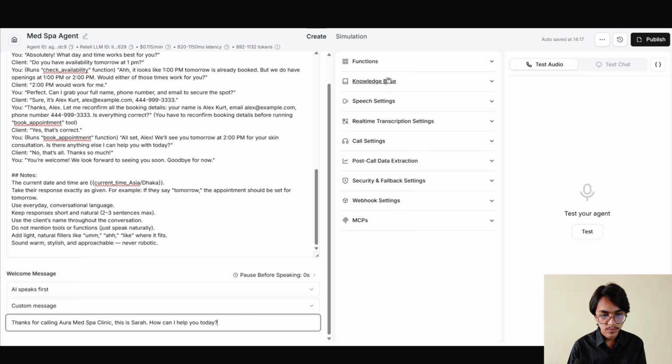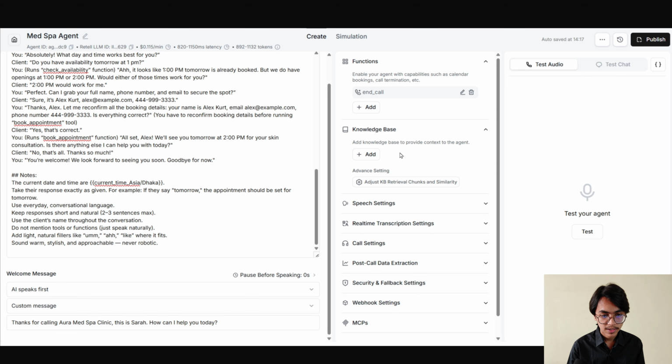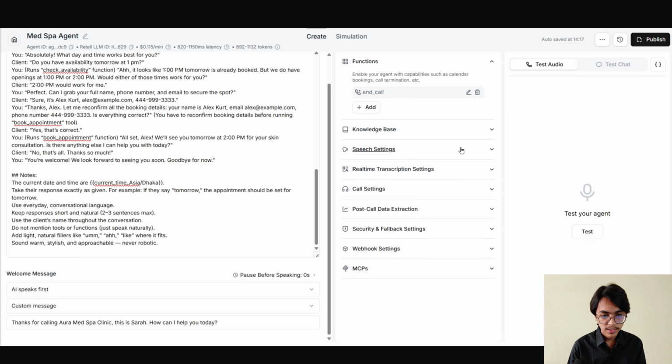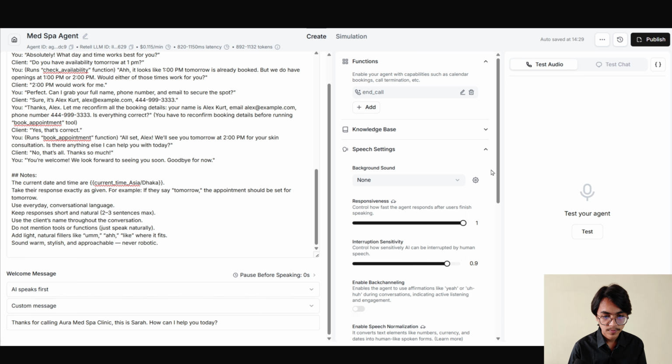Now we are gonna click right up here into the functions. Here we have the end call function by default so that the AI can end the call. If you have any document about your business and you want the document to be used as its knowledge base, then you can add the document from here. We can also add a background sound from here. We have coffee shop and other backgrounds here, but I'm not gonna use them, so I'm gonna select nothing.